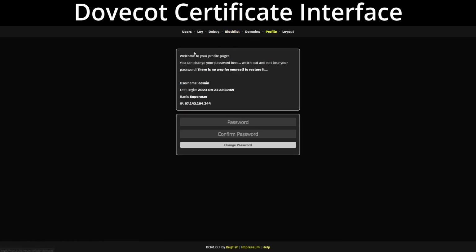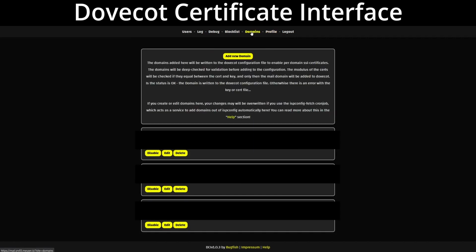We have a profile area here where you can change your password, nothing special about it. And we have the domains area here where the important stuff is happening. So this is the domains area where I can currently see domains which have been fetched locally from my ISP config instance. This is certainly optional.